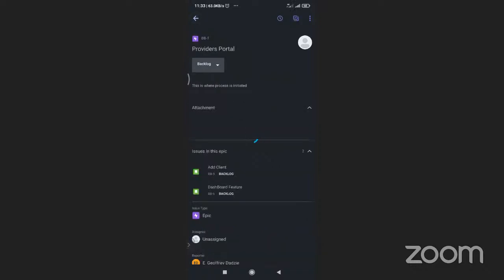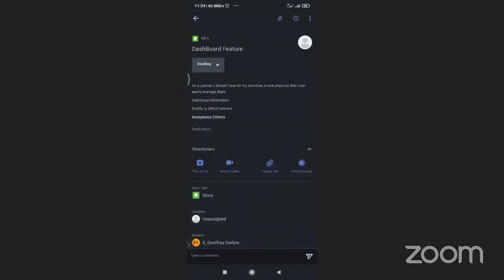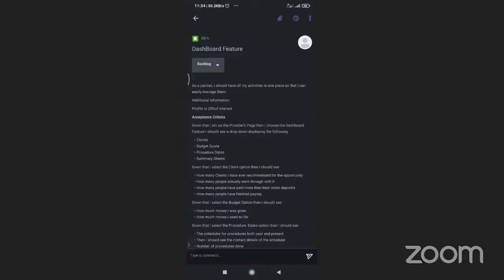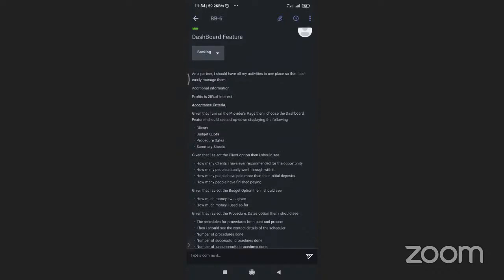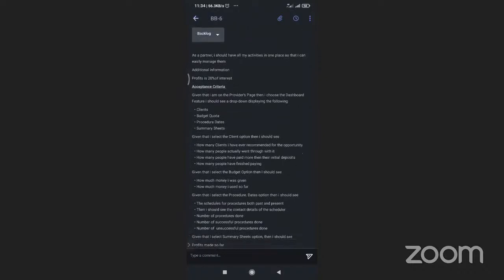Then here I have a dashboard feature for the provider where it says, as a partner, I should have all my activities in one place so I can easily manage them. And I have as additional information, profit is 20% of interest. So acceptance criteria, given that I'm on the provider's page, then I choose the dashboard features. I should see a drop down displaying the following: my client's budget quota, procedure date, and summary sheet.